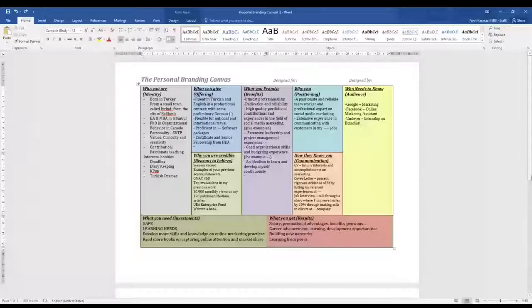So this is the canvas that you will be working on, the empty version, of course. I did this during other seminars as an example. Let's go over the components of each one. As you listen and look at this sample, please come up with your own examples, your own evidence, okay? And replace my ideas with your own ideas as we go through.